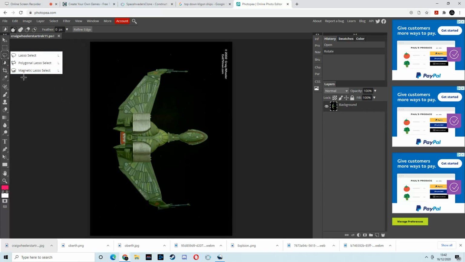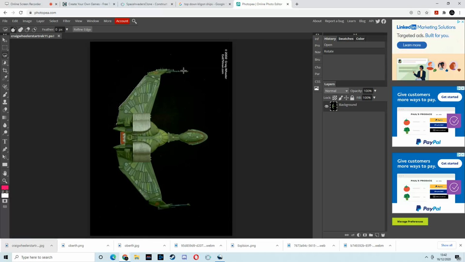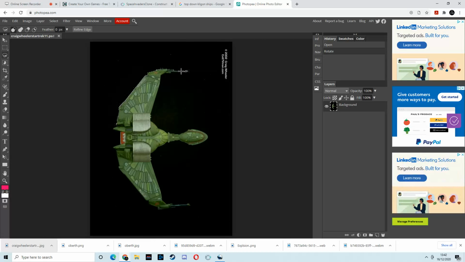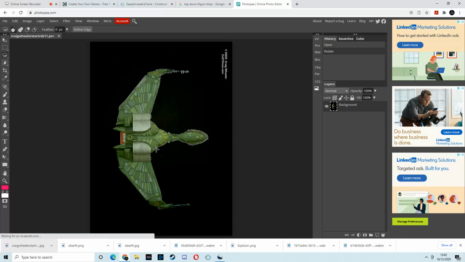Magnetic lasso, and we just go through the same process. Just following along the edge, clicking every now and again, where it might struggle to register the correct location. But if it's a really good, strong image like this against a black background, you barely have to click. I'm just literally following the edge around, just clicking at bits like that where it didn't quite read it.